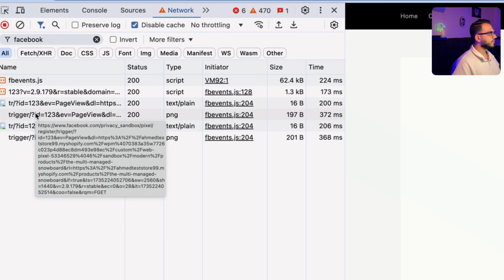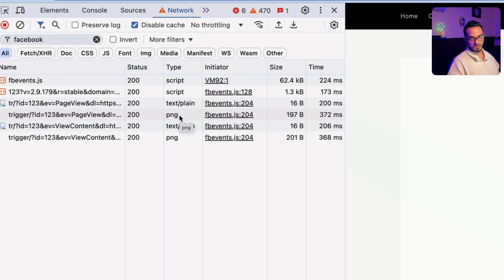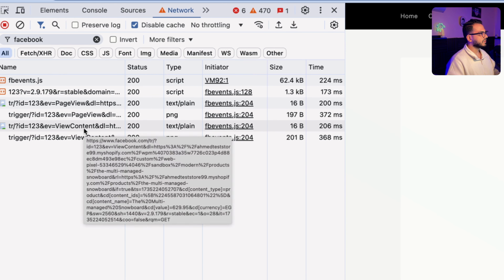In this case, this is not a duplicate event. This is not the same event coming in twice, but each Facebook event should come into this section with two types: text plain and PNG. But at the end of the day, these are considered as one event. And also we have the view content event.